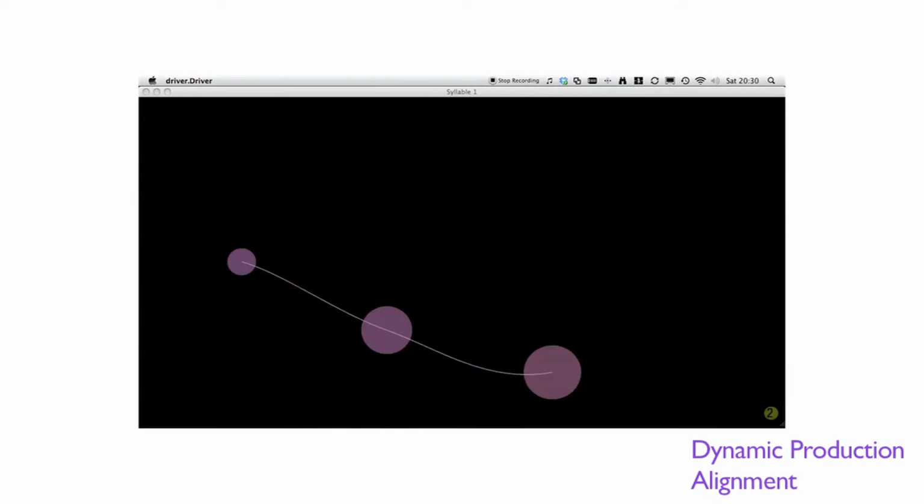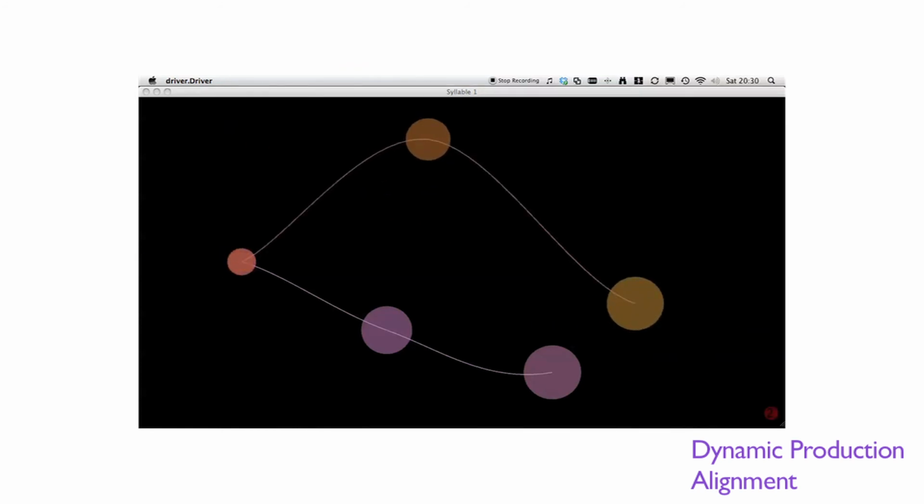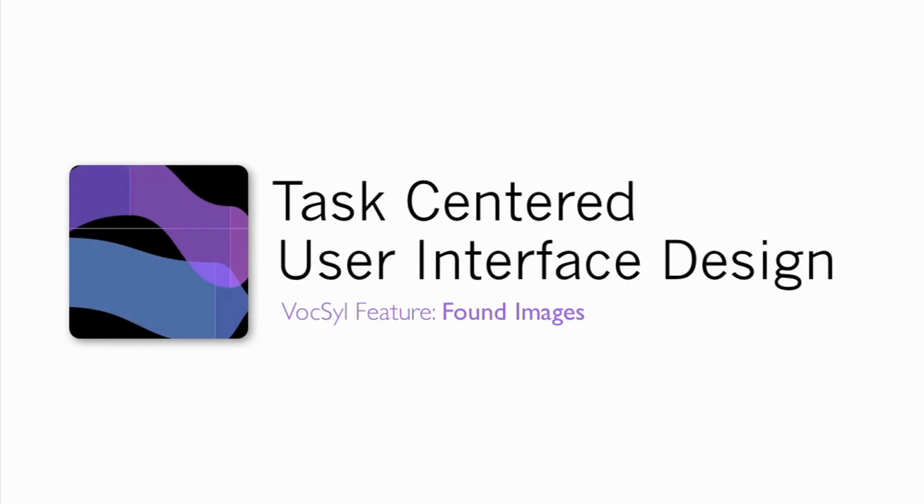Basketball. Third, found images. Prior research has shown that images related to the child's interest are likely to spur engagement. VocSyl can replace the abstract circles in the visualization of the child's attempt with images related to the child's interest. In this example, we use a truck to replace the circles.